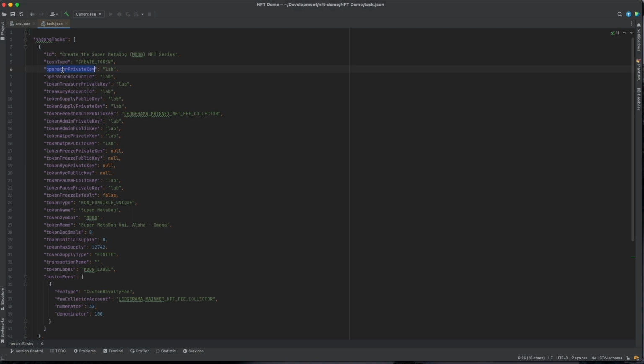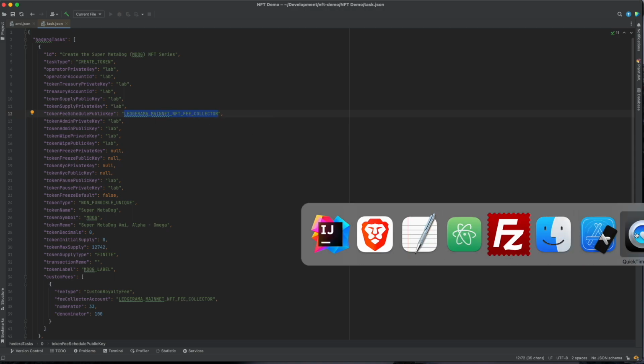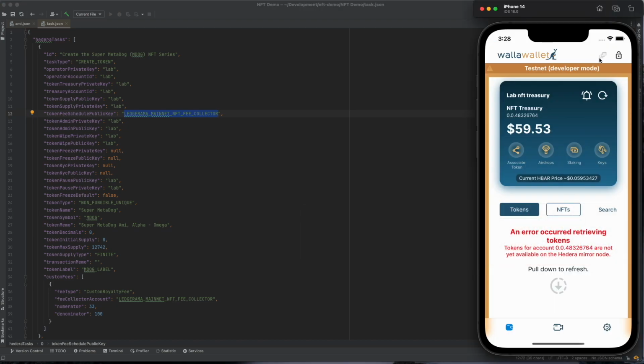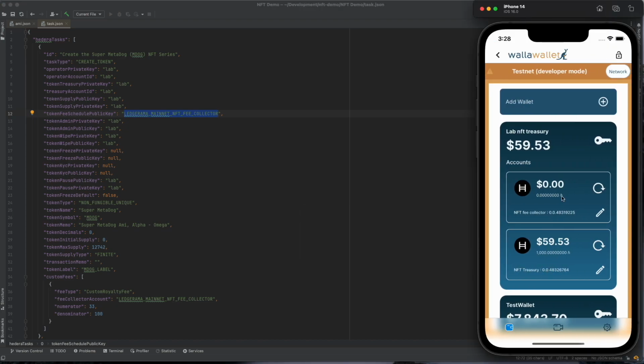the tokens. So in this case, I have operator private key in an account. I have the token treasury private key, treasury account ID, supply, all these keys that you saw before, they're kind of initialized as it was described in the document, right? A bunch of these are set to lab. The token fee schedule public key is pointing to an account. This account has an alias, which is also set up in the environment that I've sent in. So it's going to point to the fee collection account, which in this case is going to be this account right here. It'll point to that number.